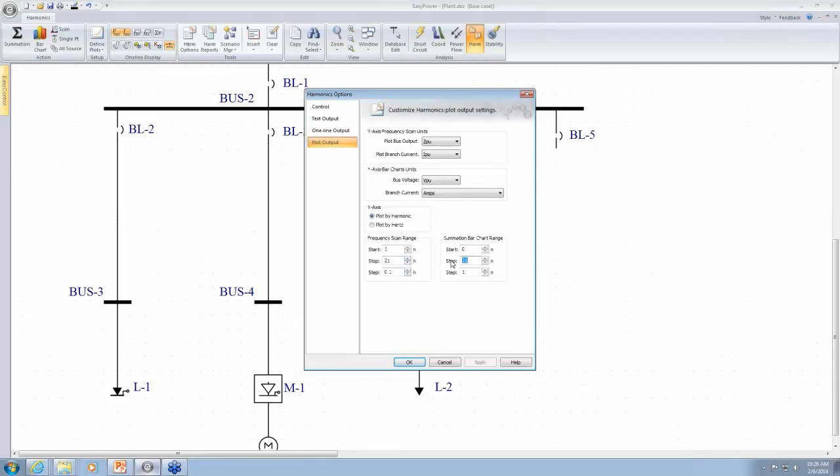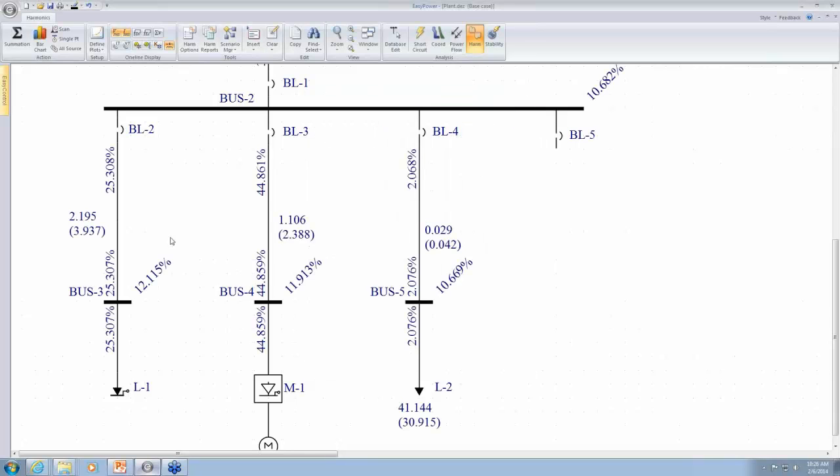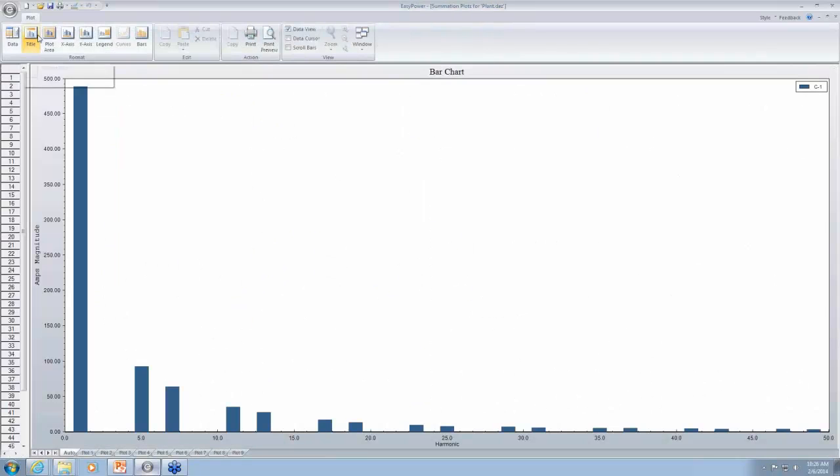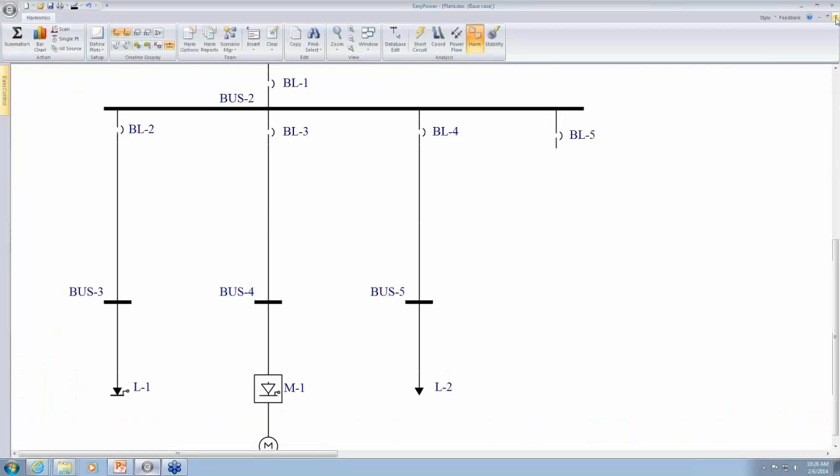So let's say you want to see up to 50th harmonic. So I would type in 50 in the summation bar chart range, starting at 0, step 1. Click OK. Select your cable and click on bar chart. So now you can see up to 50th harmonic. And for this vertical axis right now it's in amps magnitude, and if you want to see different values you can do that.